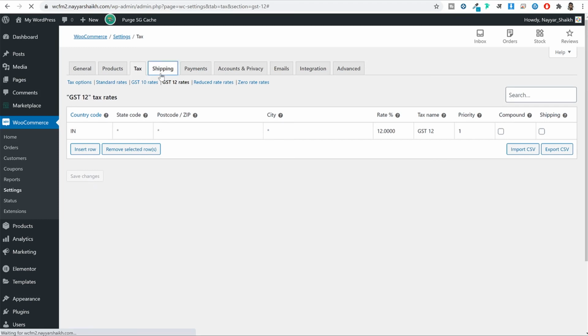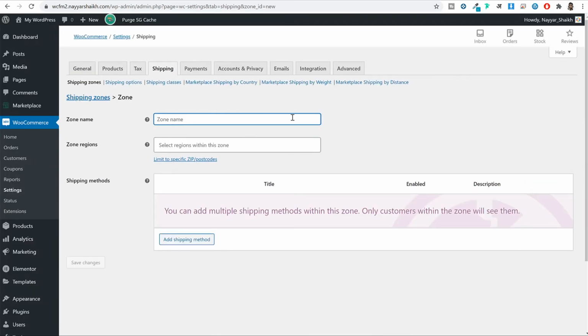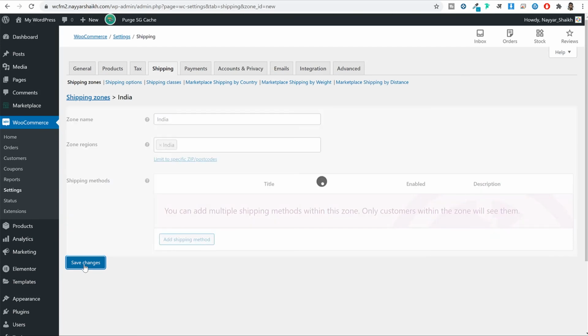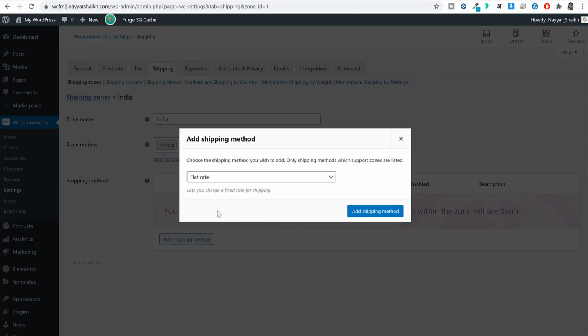Now let's come to shipping. Now shipping also we'll do one thing. We'll click on add shipping zone and click on zone name. So in this case, I'll just type in zone name India, and under zone regions, I'll select India option over here. Click on save changes. Now you have to add a shipping method. Do one thing, click on add shipping method and select this option, store shipping.